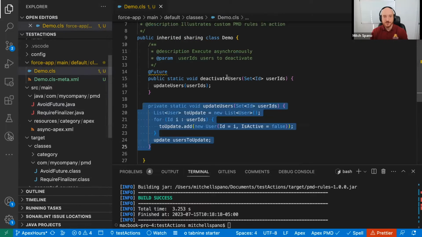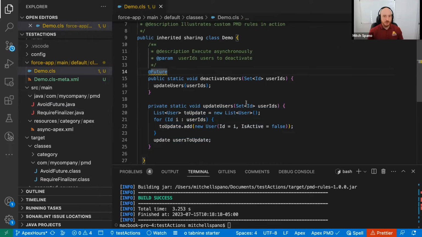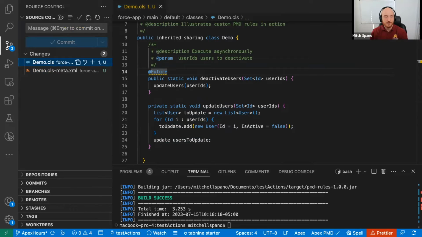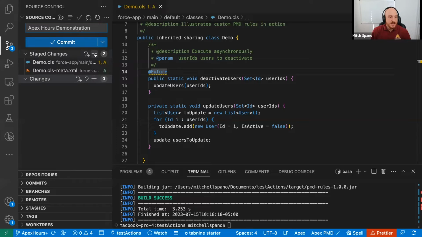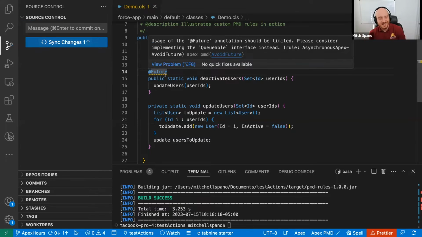Let me close this. Let's take a look back here. But we have a violation, right? We'd like to be able to change this violation. So let me see here. What if I were to commit this? Apex Hours demonstration. Let's stage these changes and we'll commit them. Let's just say I'm a developer and I see this and I say, whatever, it doesn't matter. Okay. There's no real enforcement mechanism of this rule. It's a custom rule, but we haven't enforced it.